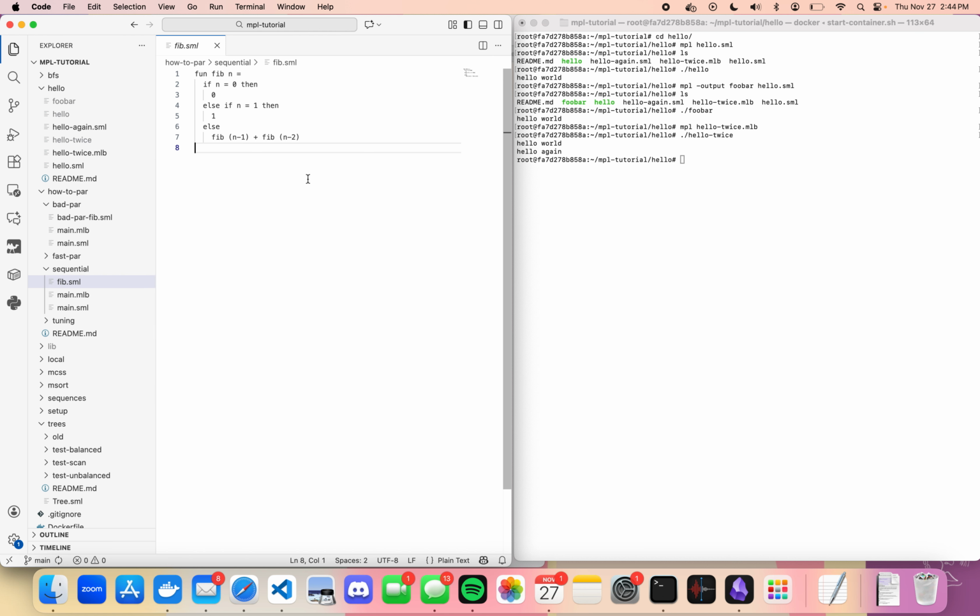So this is the sequential version. It just takes a value n. If it's 0 or 1, it just returns those values. If not, then it just recursively calls the function on n minus 1 and n minus 2, and then it just adds those 2 values.